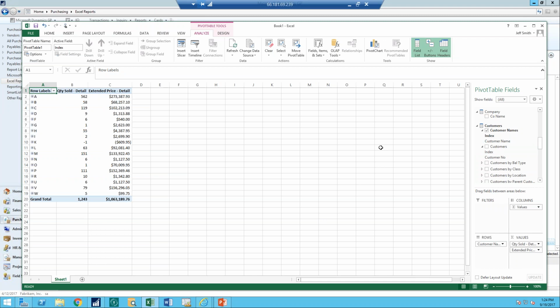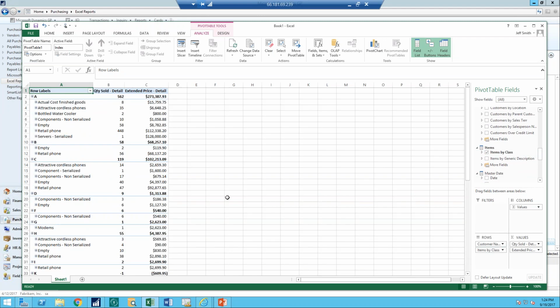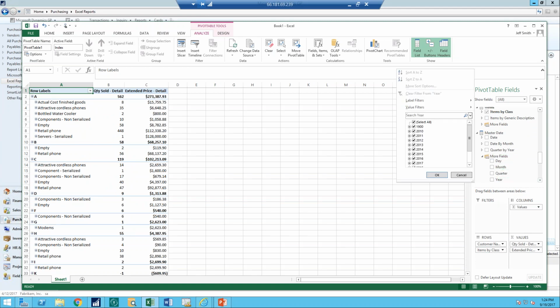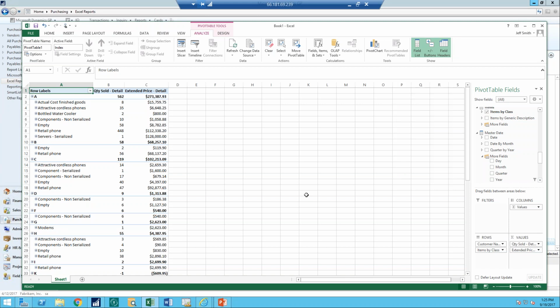And then what we're also going to do is we're going to look at what they've purchased by item class. And so I'm going to pull that down here as well. So all of a sudden, you're able to see who bought what and so forth. And then the last thing we can do is we can do some things like this, where I can actually come in here and maybe I want to pull the year. And I can pick which year. So maybe I want to look at 2016 and 2017.